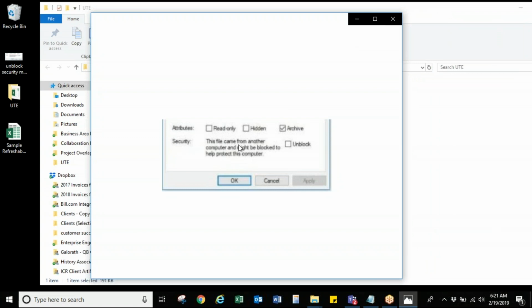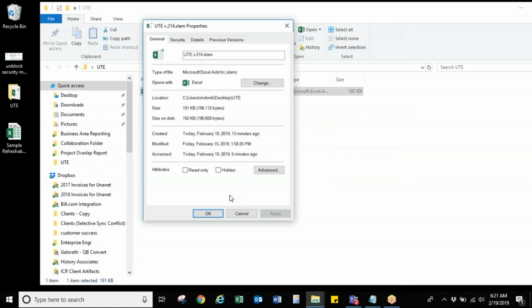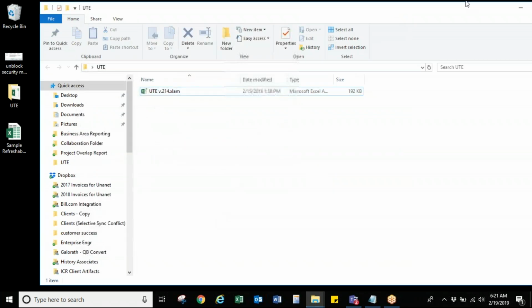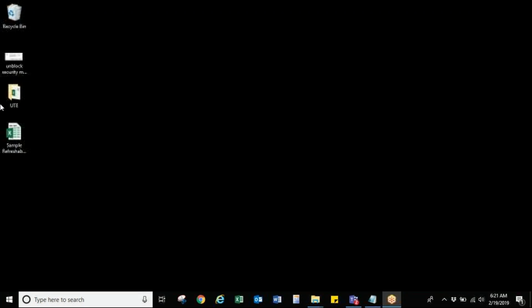So it says security, this file came from another computer and might be blocked to help protect this computer. If you see this message, go ahead and check unblock and then apply and then OK. Okay, once you have done that step, go ahead and open up any Excel workbook.